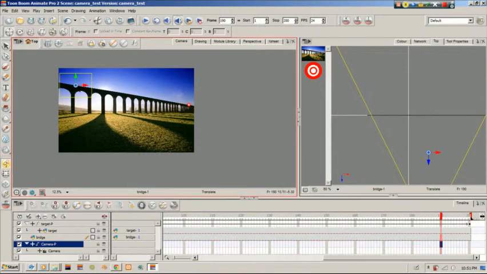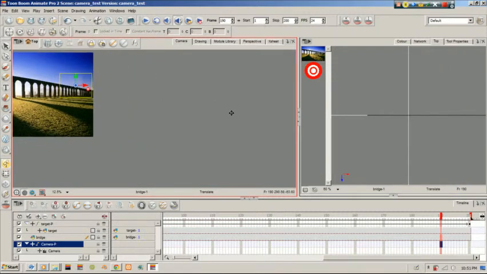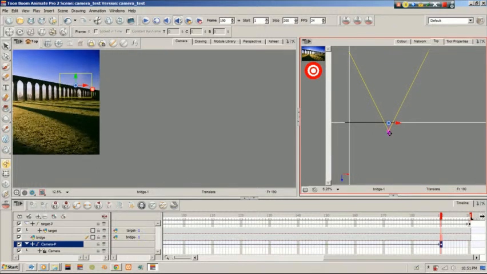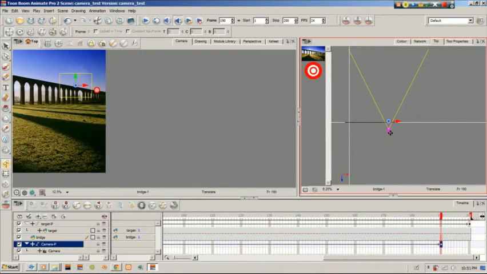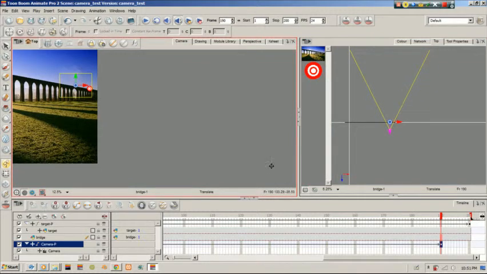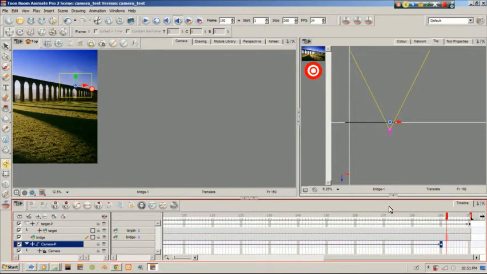Let's take this over here. And I'll just kind of zoom my camera. Let me just zoom out on my top view. I'm going to just push this forward a bit. Yeah. Could get my camera to stop here. And the target just continues on its own. So this is what you would see on the camera.